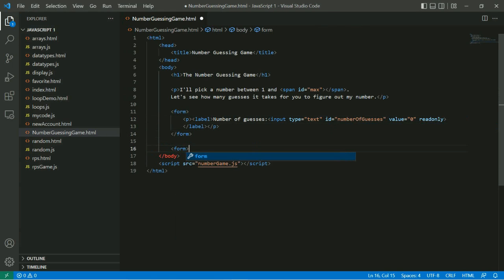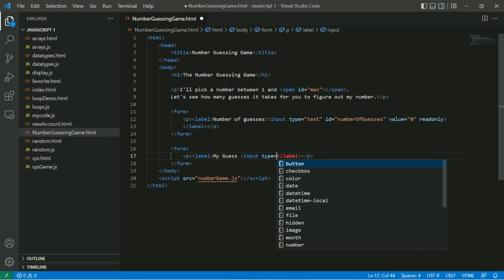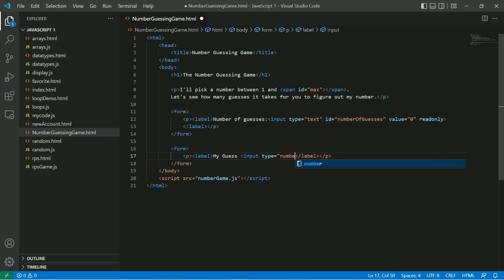Now this one is going to be the one that we use for actual guessing. And we'll call it my guess. And then here we'll put another input. We're going to use number, since we're going to be using numbers anyways. Call it guess as the ID.